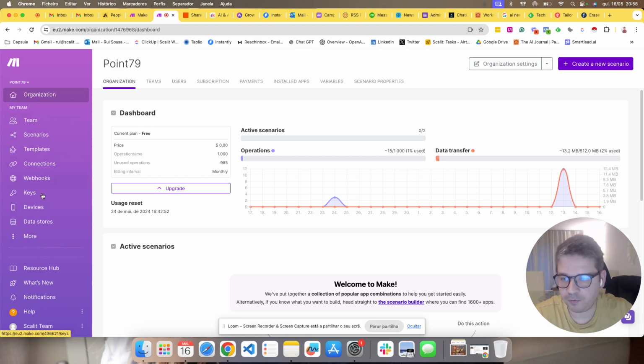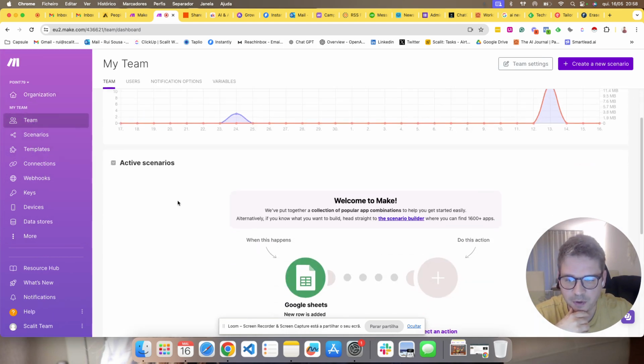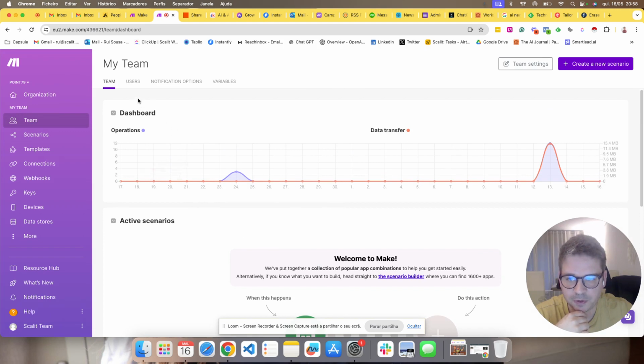Or if you want, again, I will show you some stuff here really quickly. You don't need to use all of these menus on the left, especially when you are starting out. But basically, teams, you can check this dashboard for team users and so on. We don't use it too much, to be honest. The main ones, I would say, are scenarios, templates, and connections. That's like the top three.